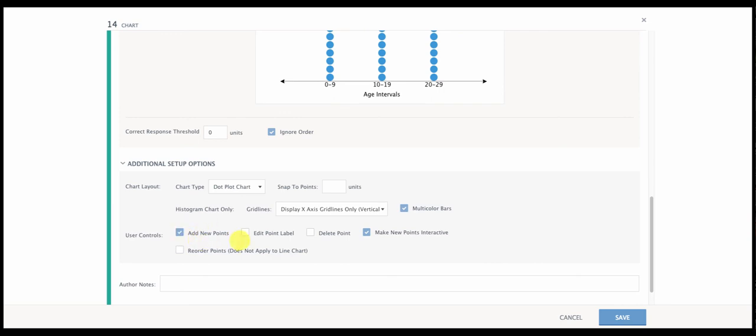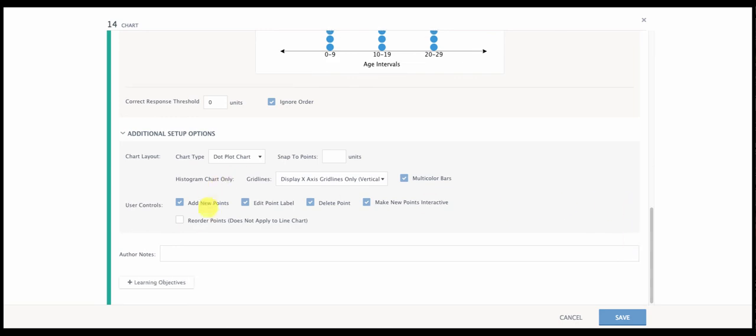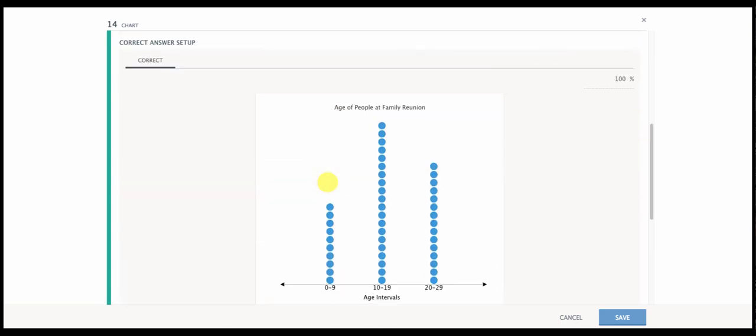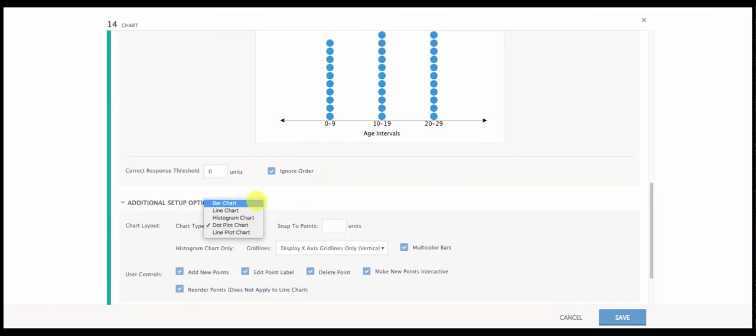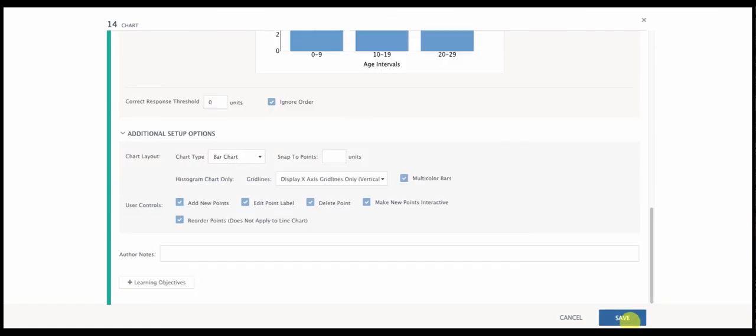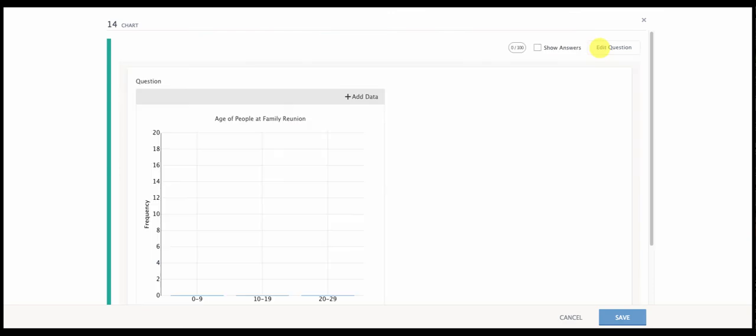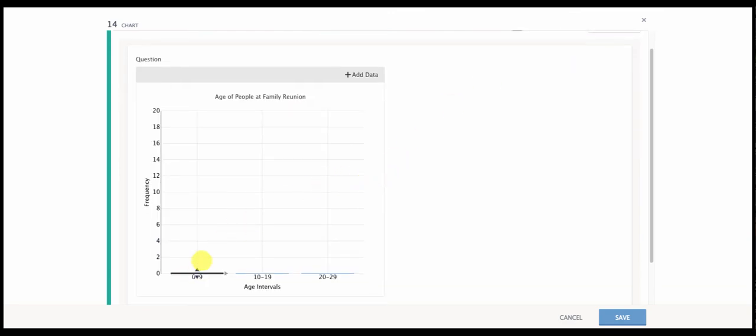I'll put that in there. Edit points so that they can edit the labels. Delete point, they can then delete points, make the new points interactive, or reorder points. So I'll just turn all of these on so we can look. Going to change this back to a bar chart. Save. And let's preview this question.